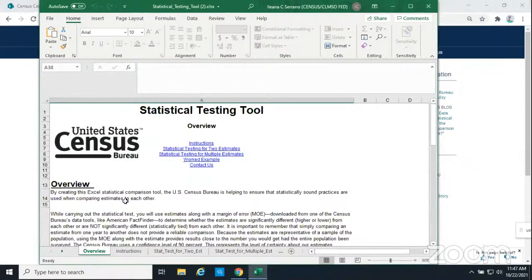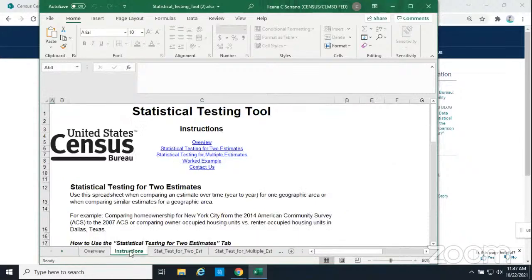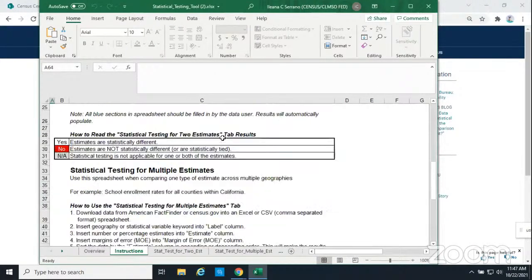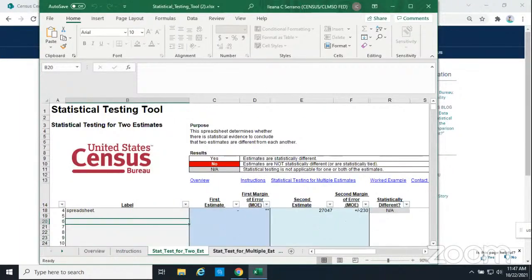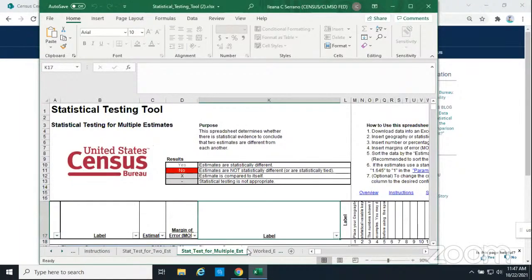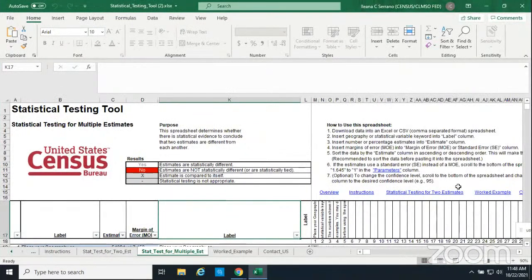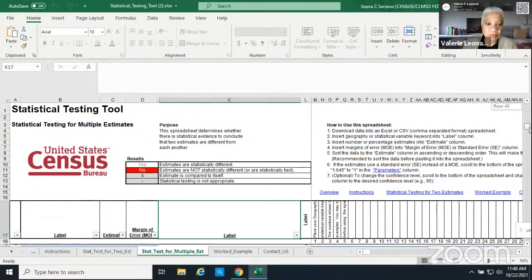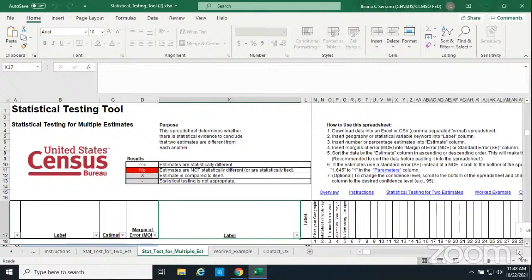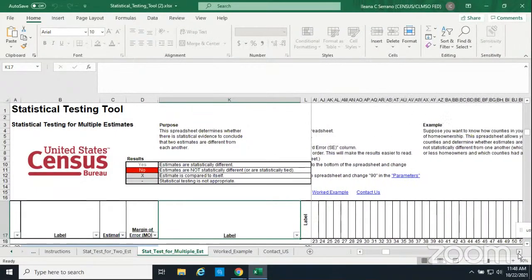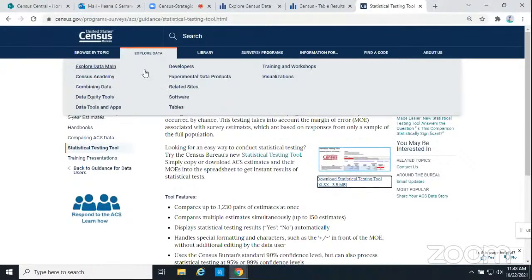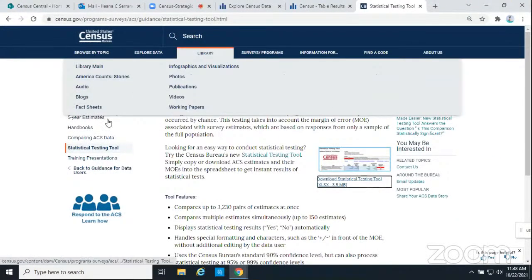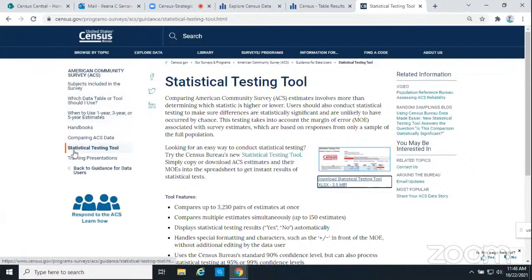Okay, so you start with the overview. Your instructions are down here in this tab. It'll give you what you need and what you don't need for two estimates, or for multiple estimates. I'll run you through what you need. Like I said, it's a very easy tool to use, and it's at your disposal. It's under the surveys, under guidance, ACS guidance.